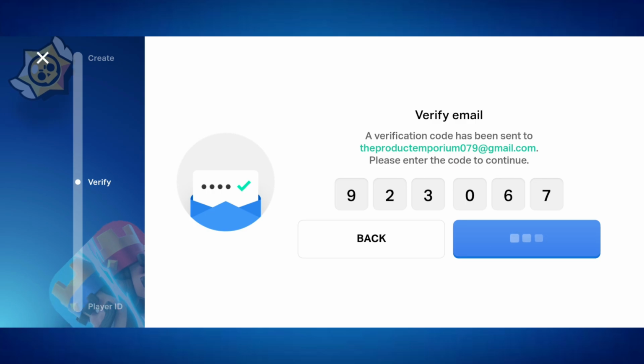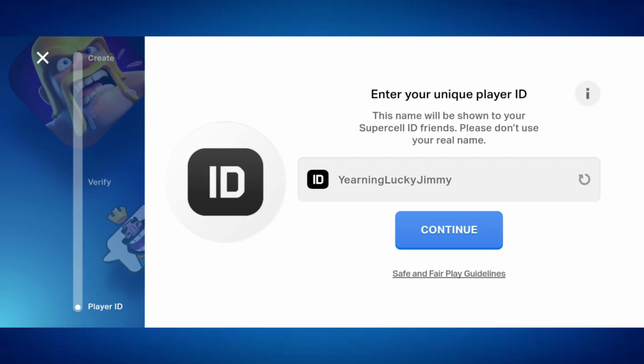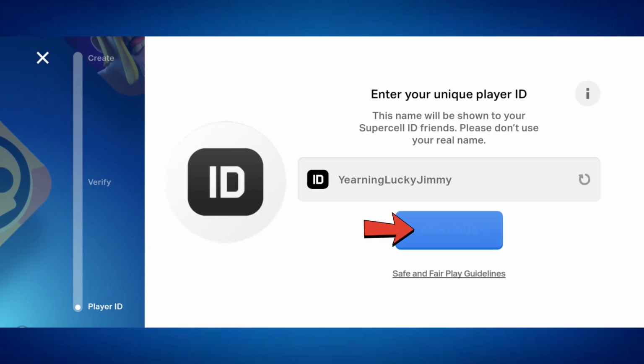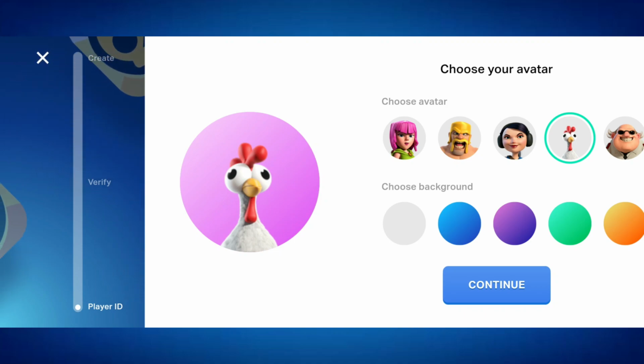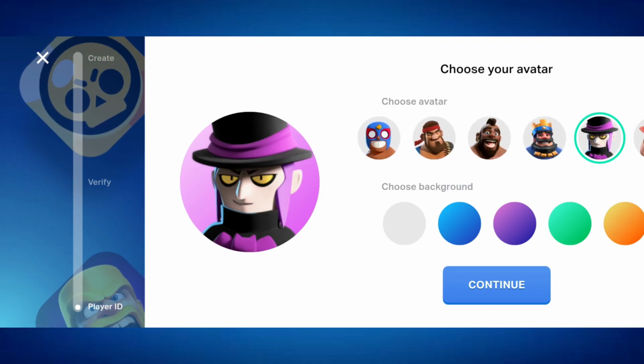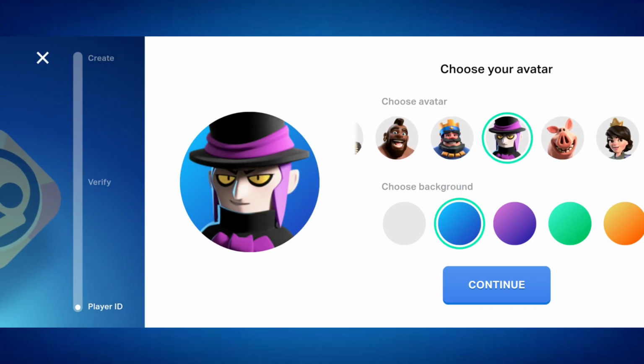Next, you'll be prompted to create your Supercell ID name. Once you've chosen your name, click on Continue. You'll also have the option to choose an avatar for your Supercell ID. You can either select one now or skip it and do it later.